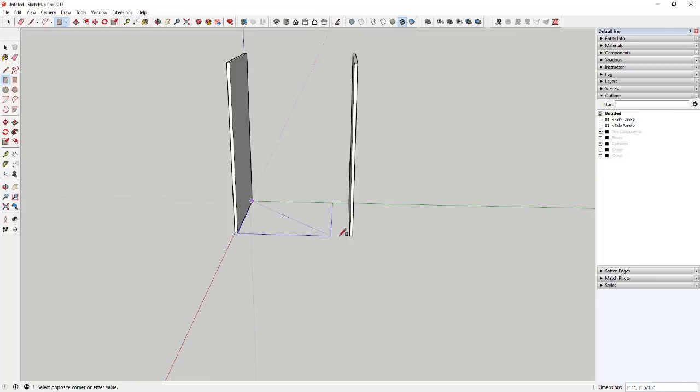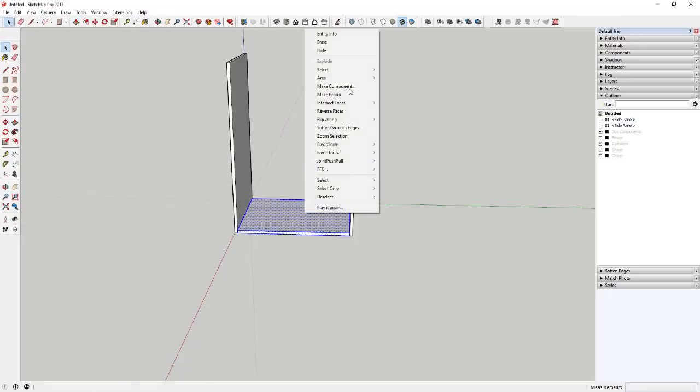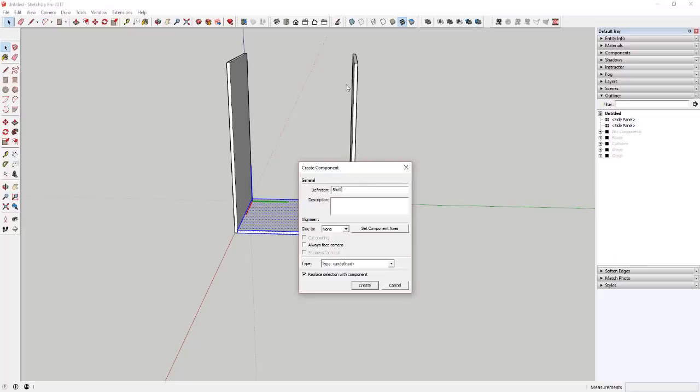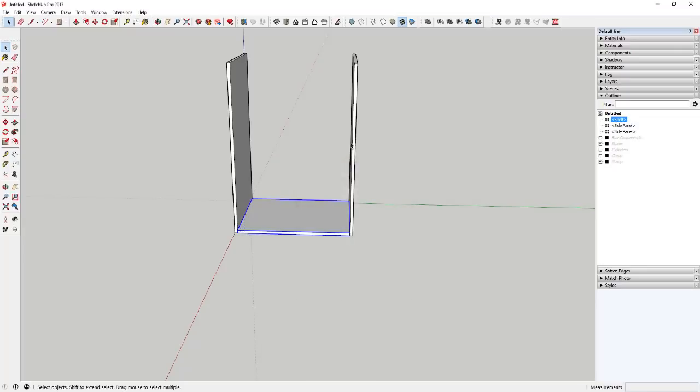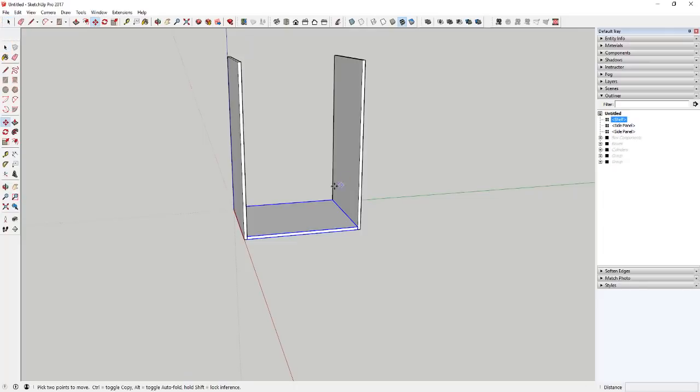Well, now what I can do is create kind of a base piece by drawing a rectangle and then extruding it to 3/4 of an inch. I'm just going to right click on it and make that a component, and we're just going to call that shelf.